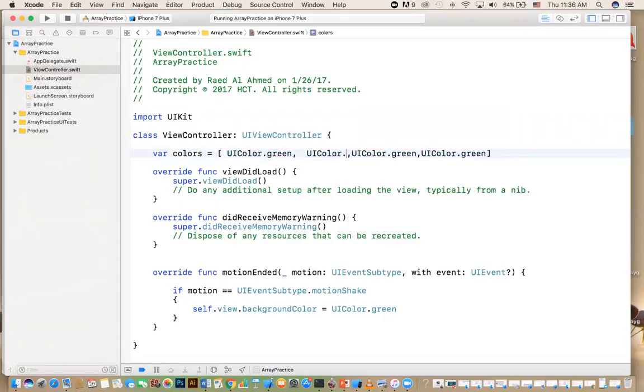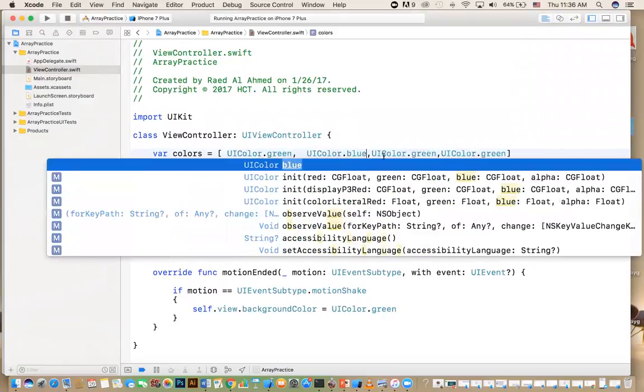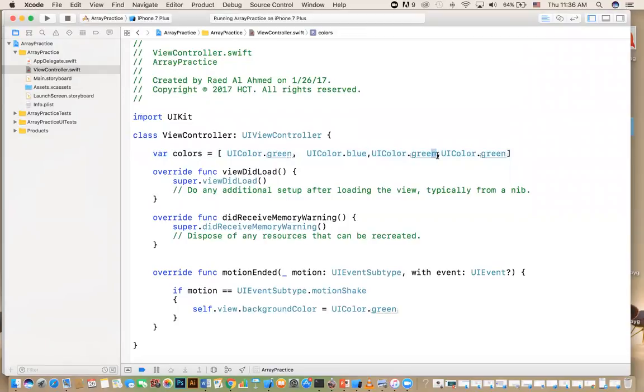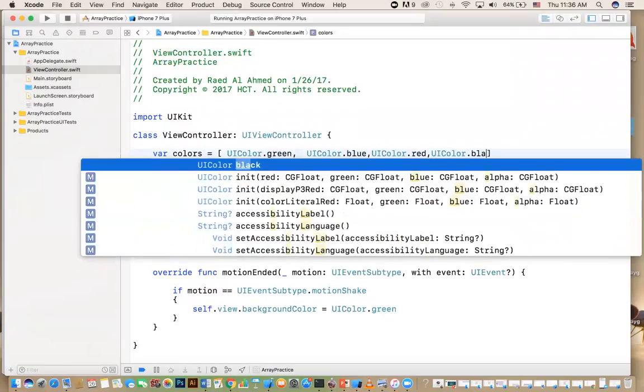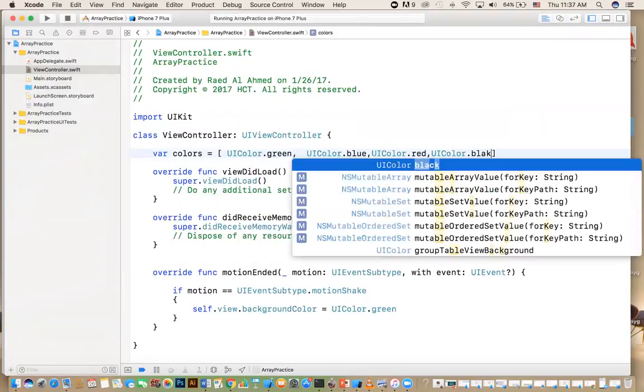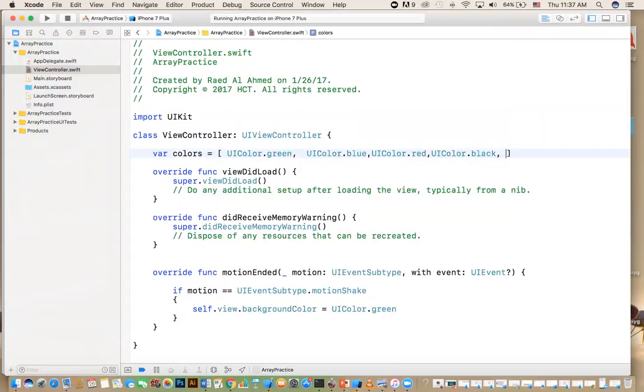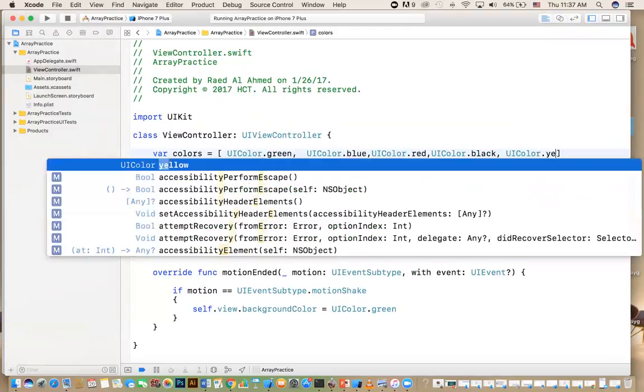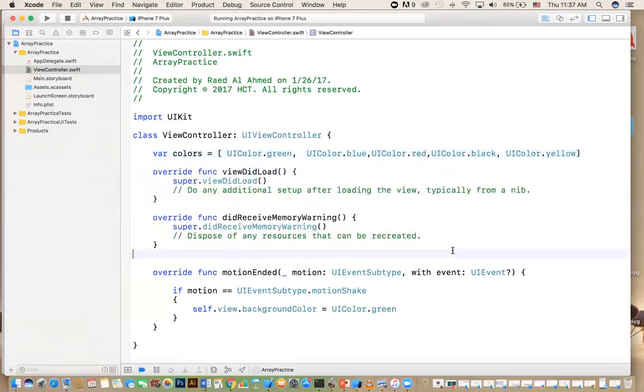So we have here blue, you have red, and then you have here black. You can have yellow. Let's add another one. Then you have yellow, UI color, and then yellow. Okay. If I can type yellow. All right, so what's happening here?